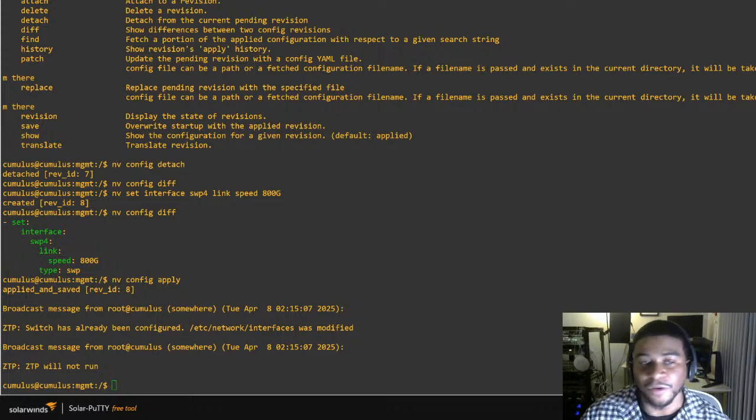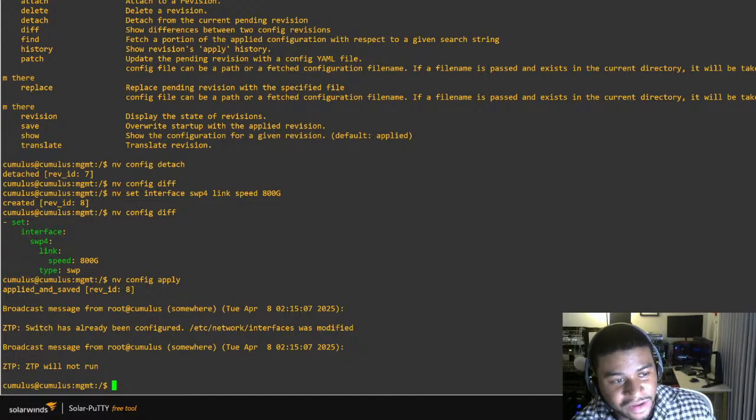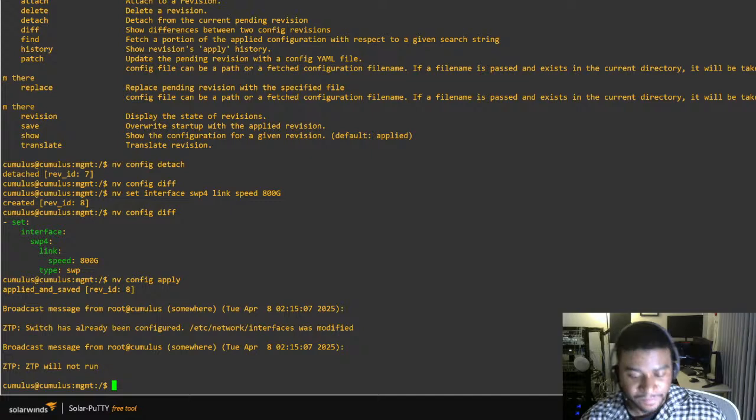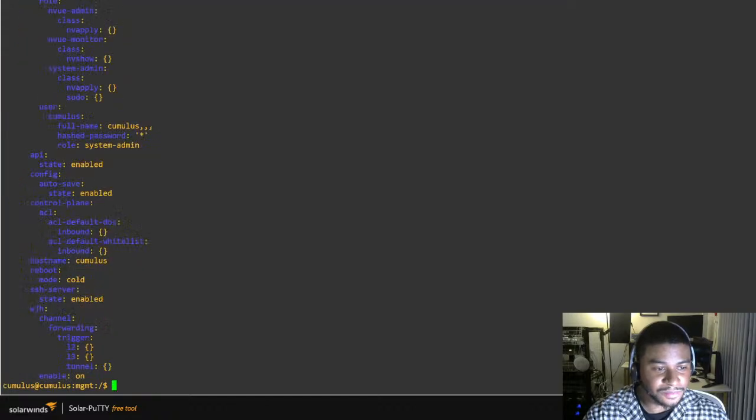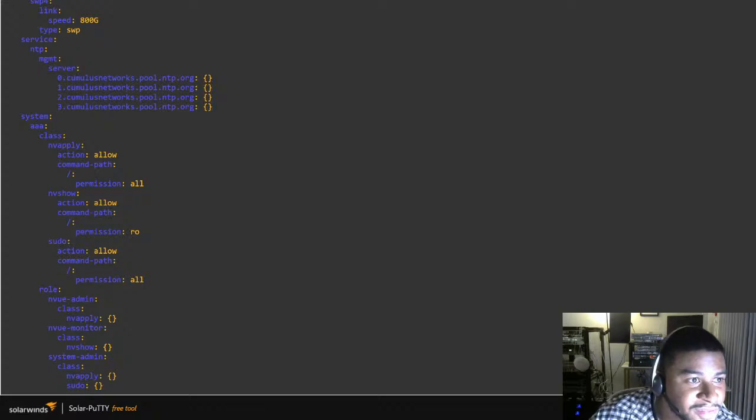So yeah, that is how you will apply configuration. So now if we do NV config show, let's see if we can find that interface change. And if we look through this YAML, we can see we do.